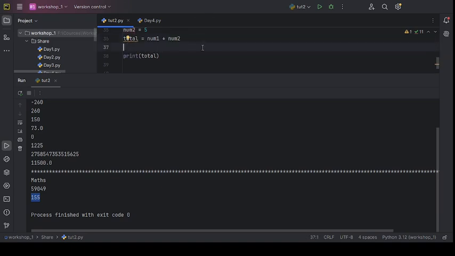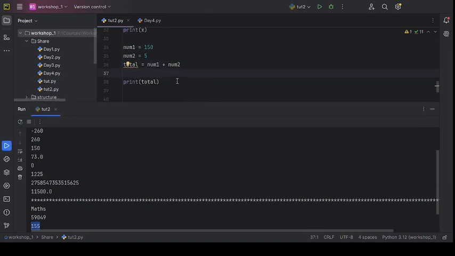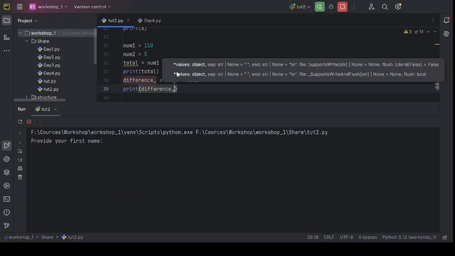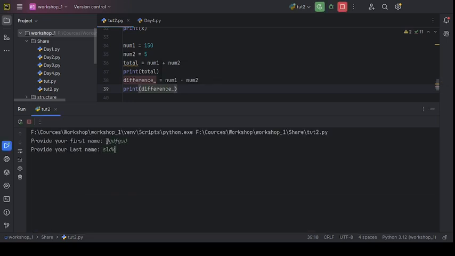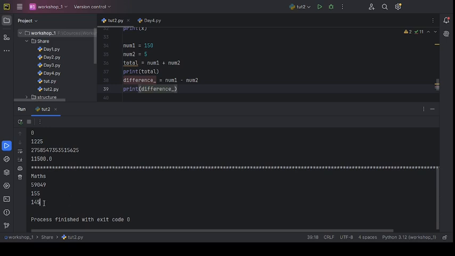Now let's subtract num2 from num1. So I am using a difference variable, difference is equal to num1 minus num2. And let's print this difference again. We will be getting 145. Again, I'm typing this random name. Yes, so we are getting 145.